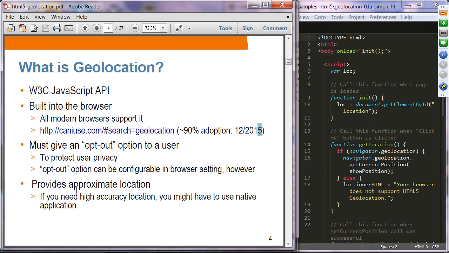Geolocation typically provides approximate location, and these days it's actually pretty good. If you need really high accuracy location, then you might have to use a native application, but the need to use a native application is getting smaller and smaller, because the browser's technologies, the way you implement geolocation underneath, is actually pretty decent in terms of the proximity.